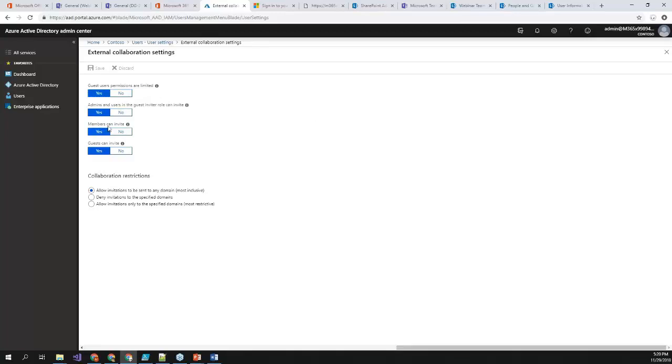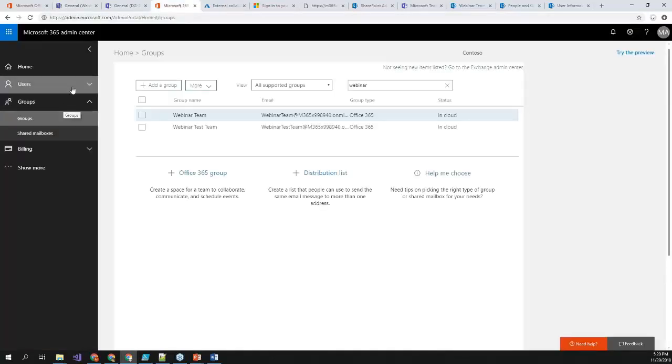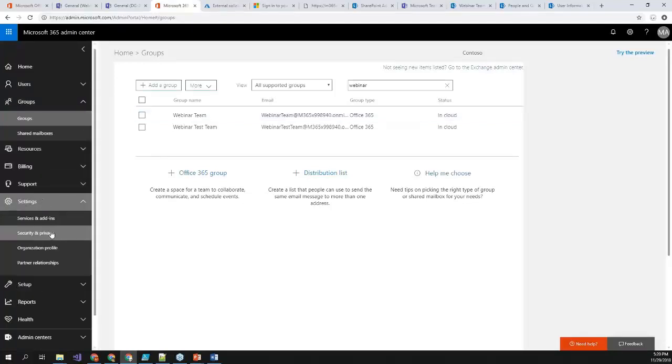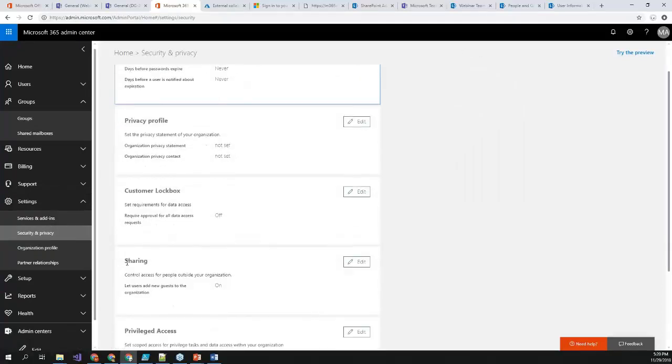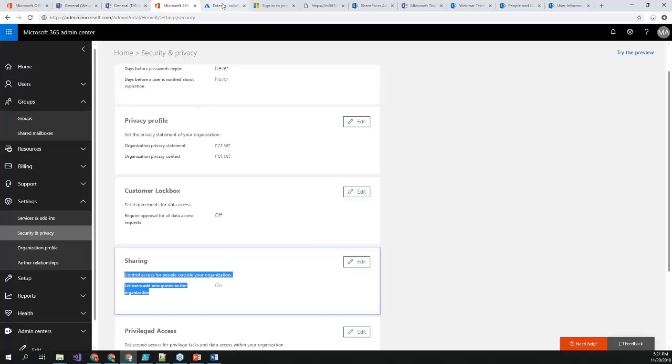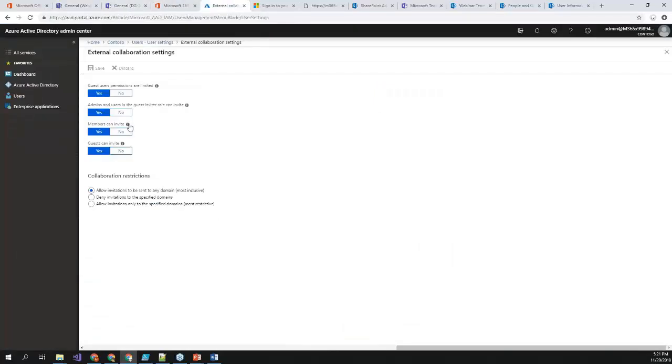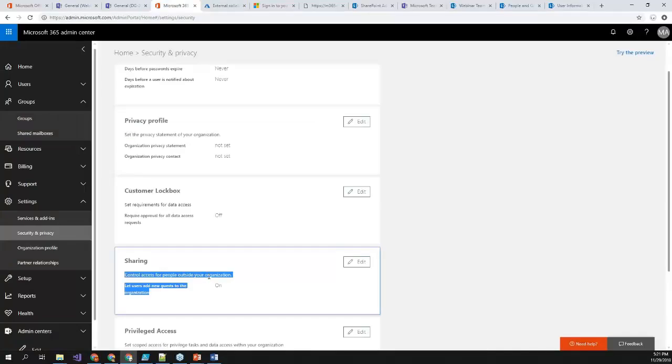The next level is the Office 365 portal. Inside the portal, you can configure two things. The first one is global sharing permissions, and you'll find it under Security and Privacy. Here you can see Sharing, and it says, let users add new guests to the organization. You can edit it here. An important thing to note is that this setting is completely the same as the one in Azure AD. So if you change it here, it will also reflect changes in Azure AD.